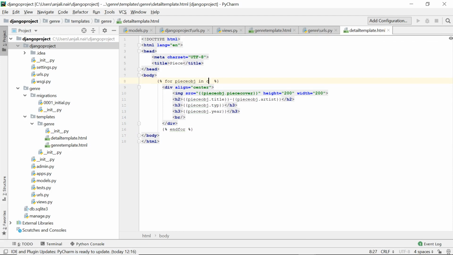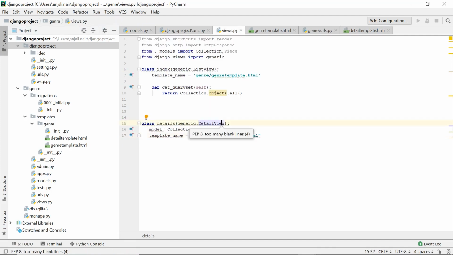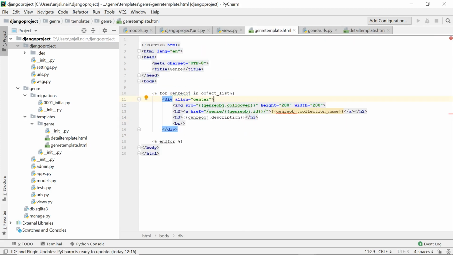Well, the value here would be collection.piece_set.all. So this will return all the pieces related to that particular collection. And everything in small this time. Now we are almost done. Go back to your views and you see this is a generic detail view. Now the thing about the detail view class is it always accepts one parameter.